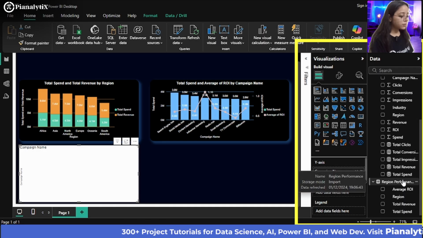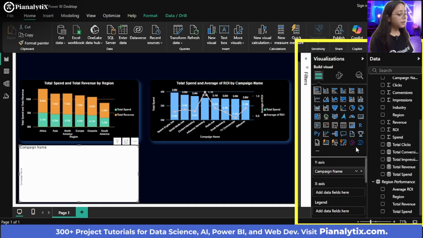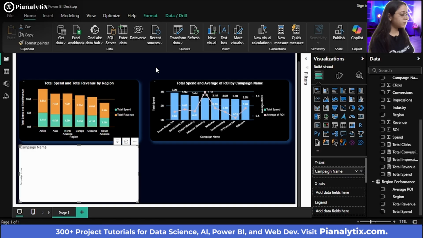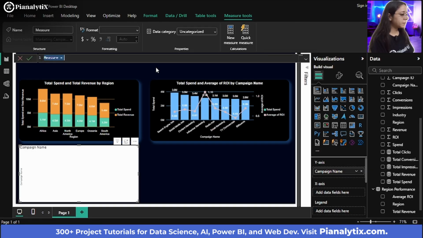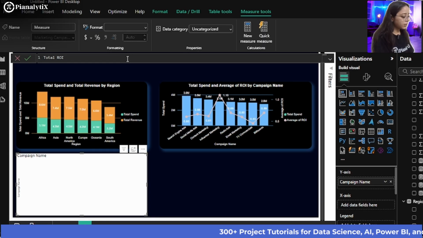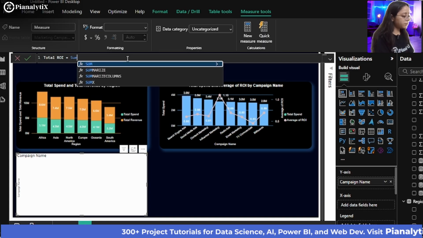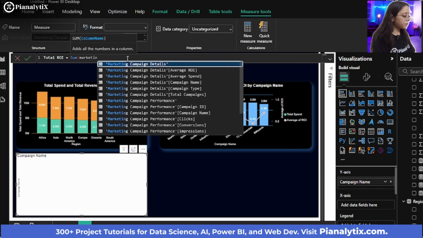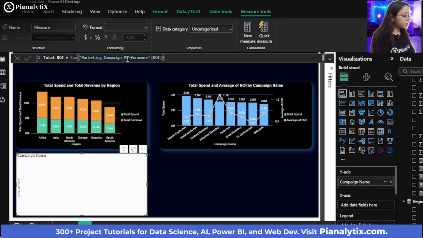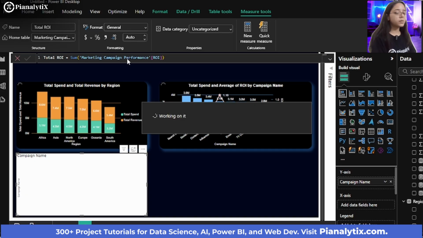So what you can do is you can also create a measure for this. Let me just create a measure. We'll click on the new measure in the calculation section, and you will type total ROI is equal to sum of marketing campaign performance. And you will just search for ROI here and you will just hit enter. And this will create your new measure.